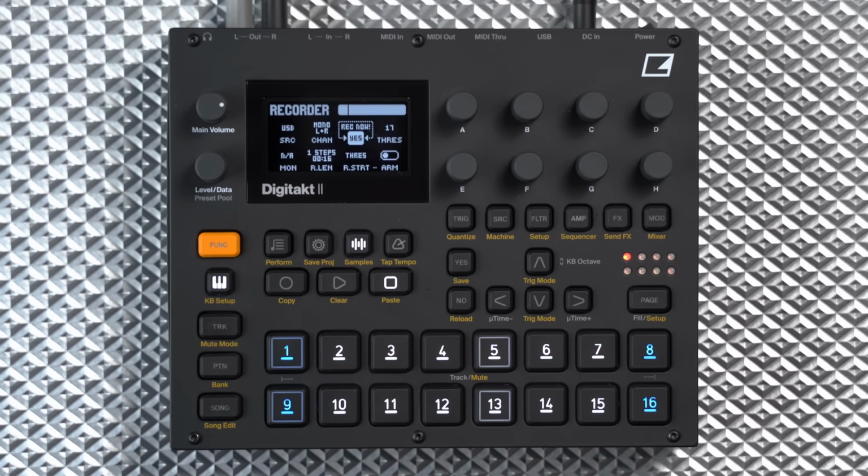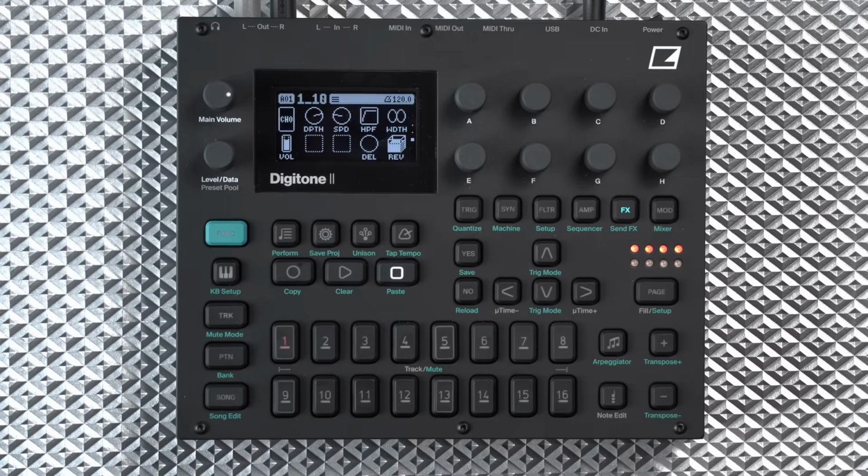Now let's talk about some features that were added to both Digitakt 2 and Digitone 2. A big favorite of mine is track swap. With track swap, I can choose 2 tracks together with all their settings, presets, and sequencer data and make them change places with each other. This helps when organizing tracks to perform live or just to keep things tidy while making music.